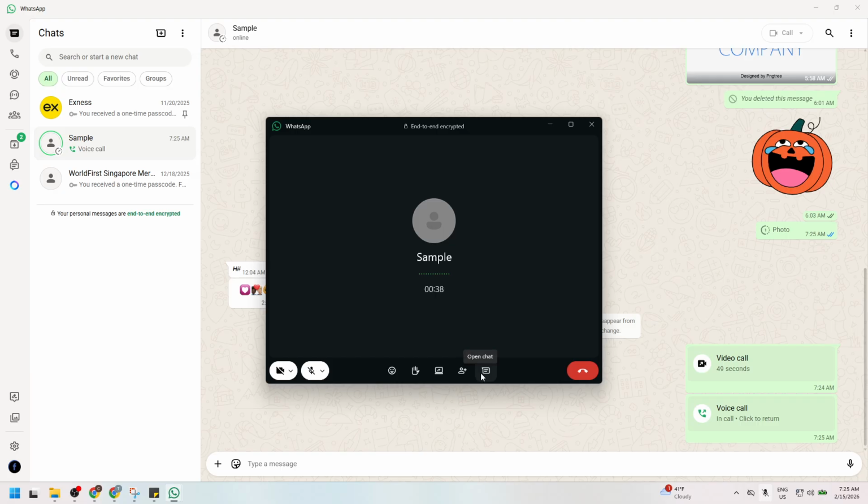When you're done, click the red phone icon to hang up and end the call cleanly. And that's it. Your WhatsApp voice call is complete.